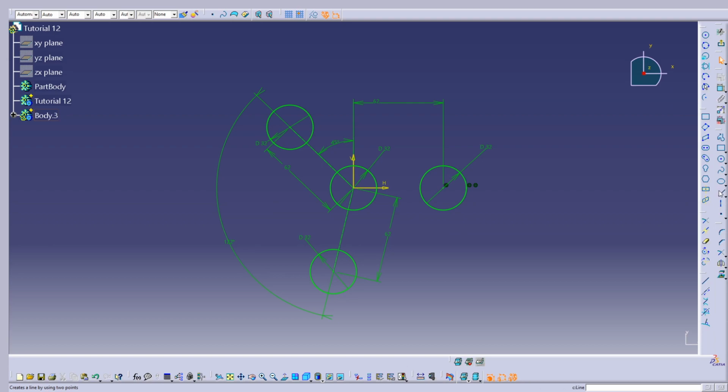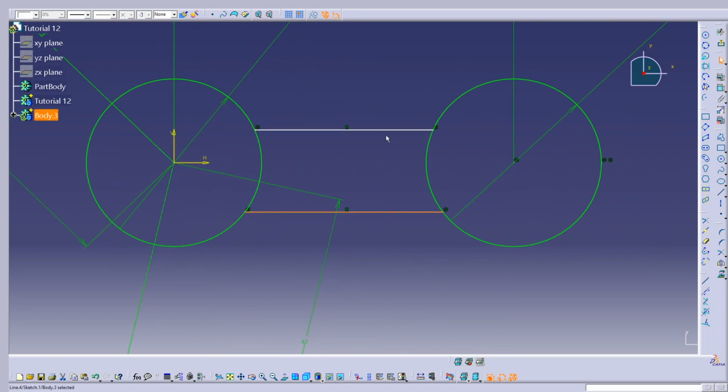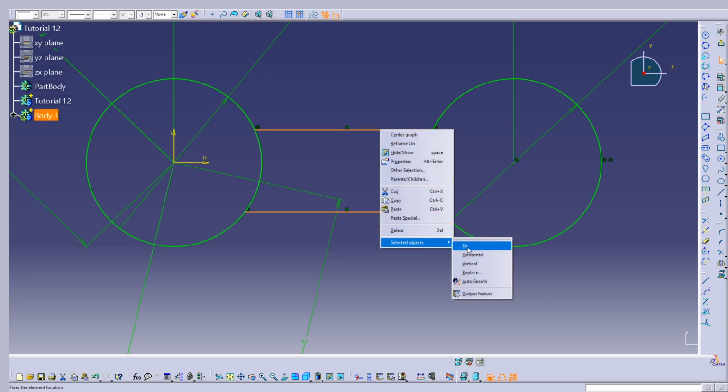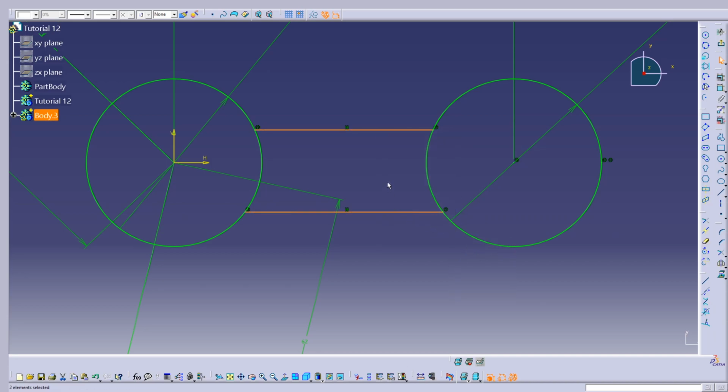So how are we going to do that? First we're going to construct, in this case, 2 additional lines between this circle, this circle, this circle from here, and this circle. We make sure, by holding Ctrl and clicking both of them and right clicking, that they are horizontal. And now we have to constrain them.